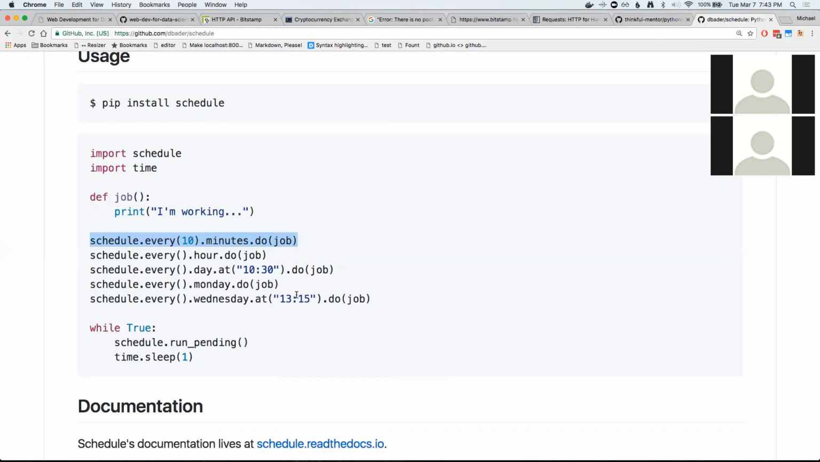Right, this is busy waiting. It's not very efficient. While true, schedule run pending, time sleep one, and repeat every second. If you're doing this right, you put it into a task queue. You use something like Celery. But can I teach Celery right now? I wouldn't even try. So this is very low hanging fruit for scheduling at this point.